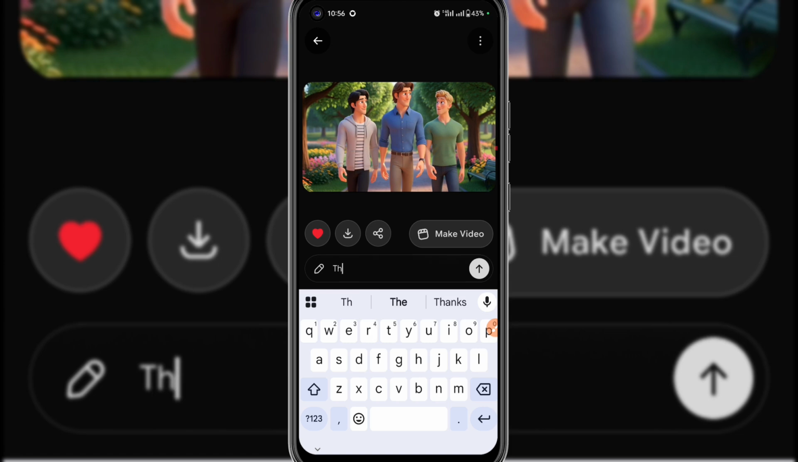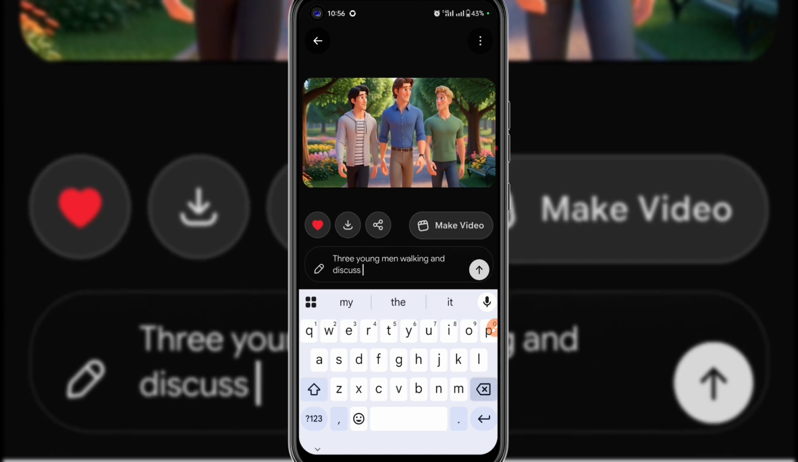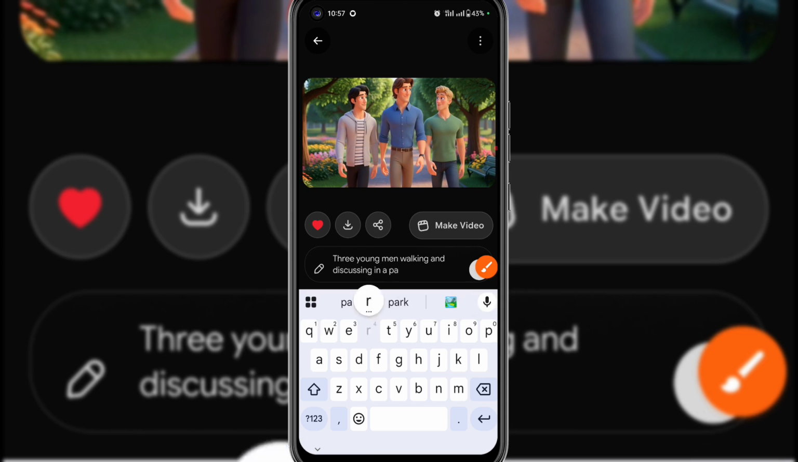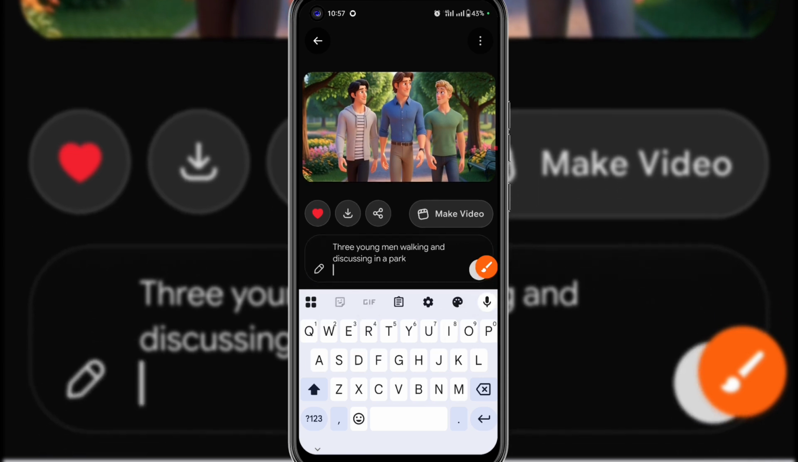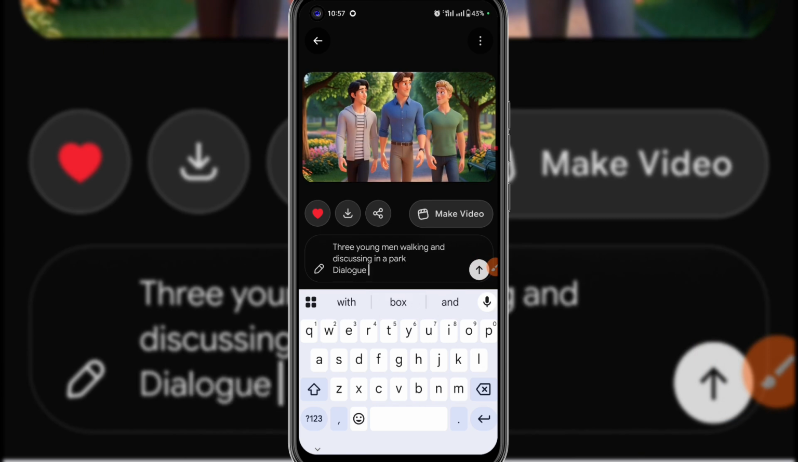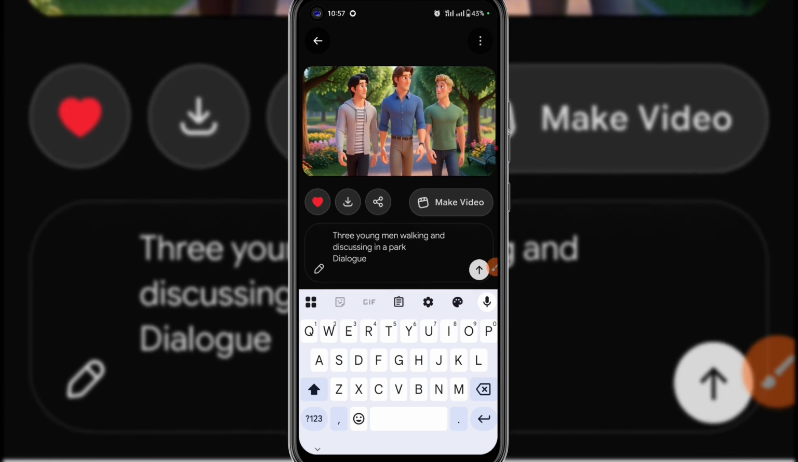I'll say 3 young men walking and discussing in a park. Then I'll say dialogue. Below it, I'll say Ekene. Remember, we identified this character. The one in blue is Chike, the one in green is Ekene, and the one on sweater is Steve.